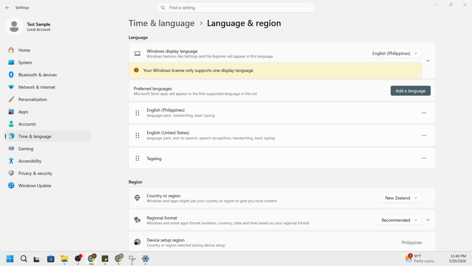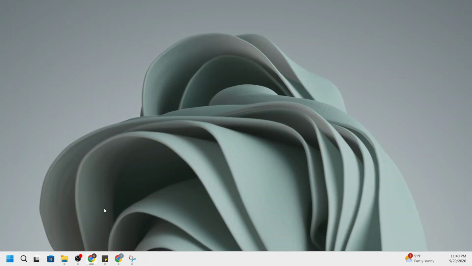To finish up, close and restart the Microsoft Store app so the change takes effect. If the store is already open, click the X to close it. Then open it again from the Start menu. When it relaunches, the storefront should reflect your newly selected country.